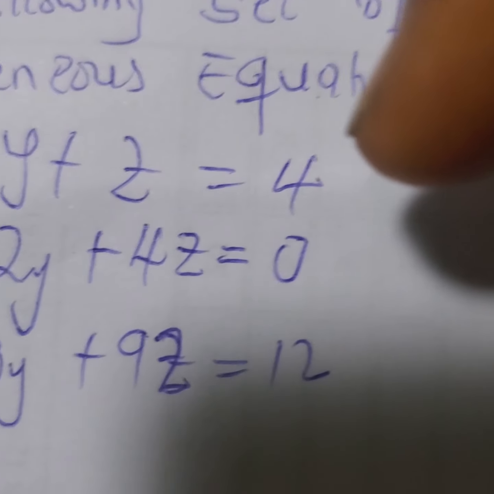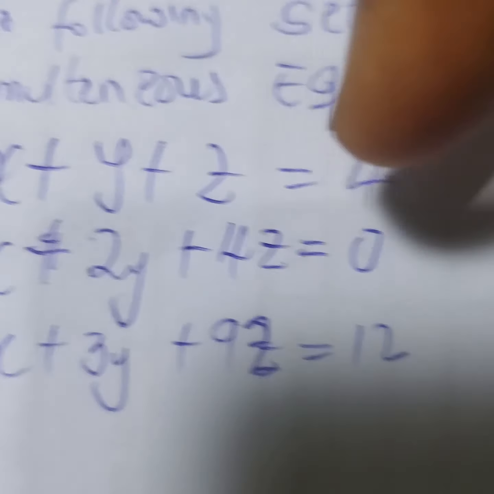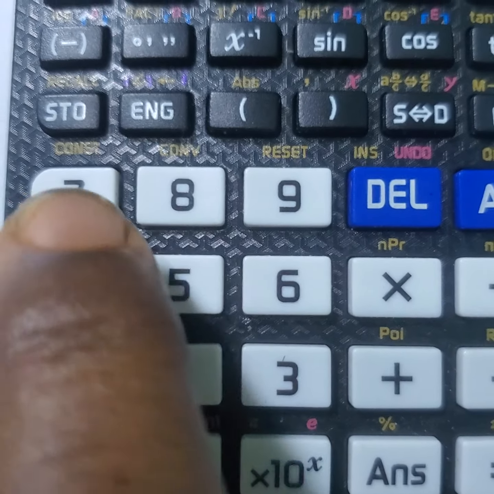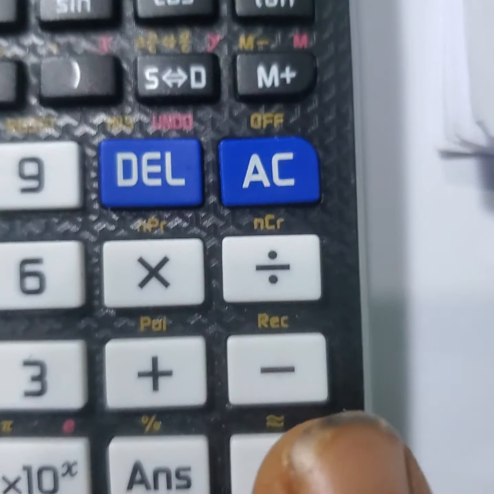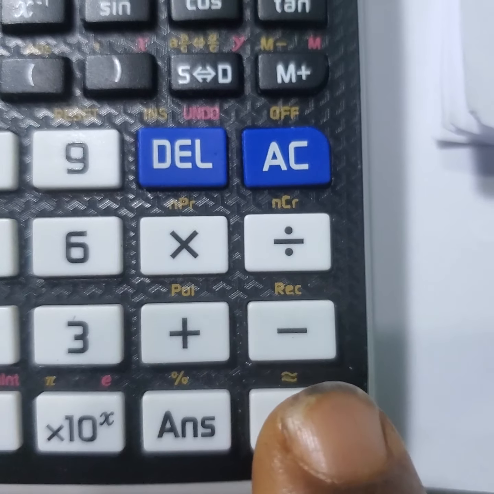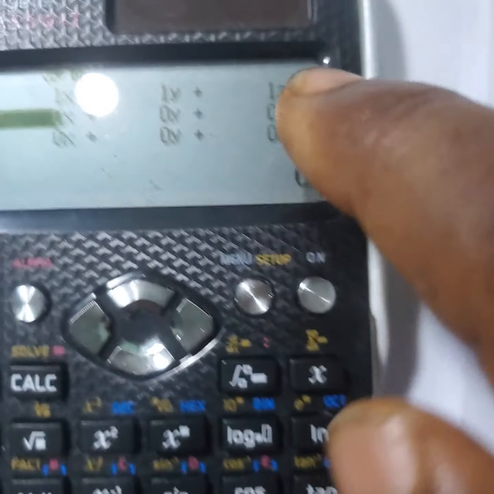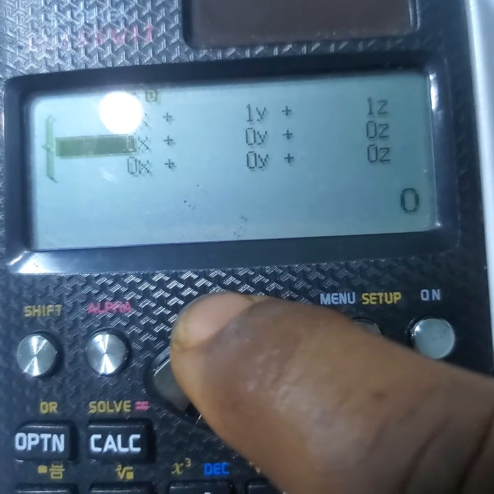Now we can see that the first linear equation is equal to 4. So I'll go to 4. I will press 4. You can see 4 on the calculator. Then I'll press enter. So when I've pressed enter, the 4 will show. So let me go and examine.